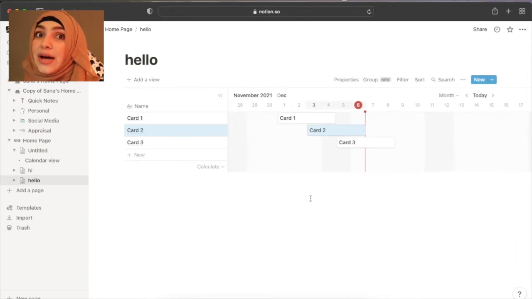And I feel like this would be really helpful if you had a really big project you were working on and you wanted to break it up into smaller parts that are more digestible and easier to look at rather than looking at the big picture all at once. So I feel like that's where a timeline could be super helpful.